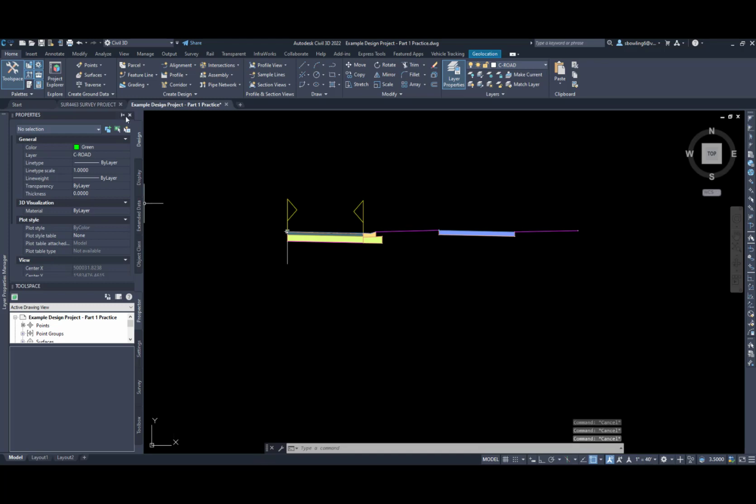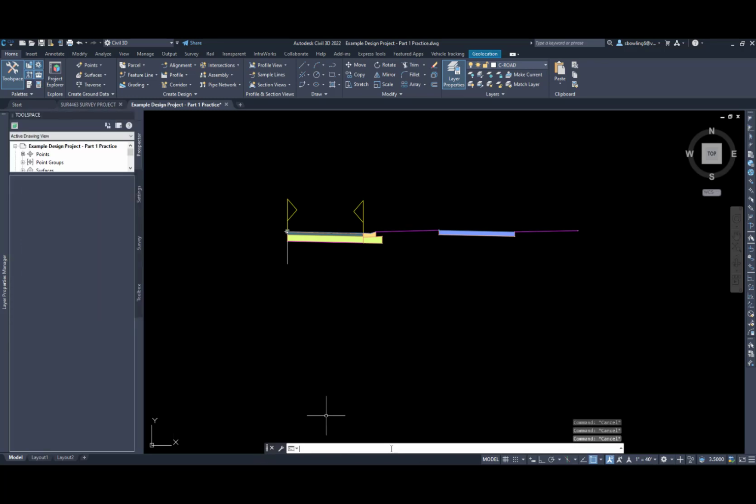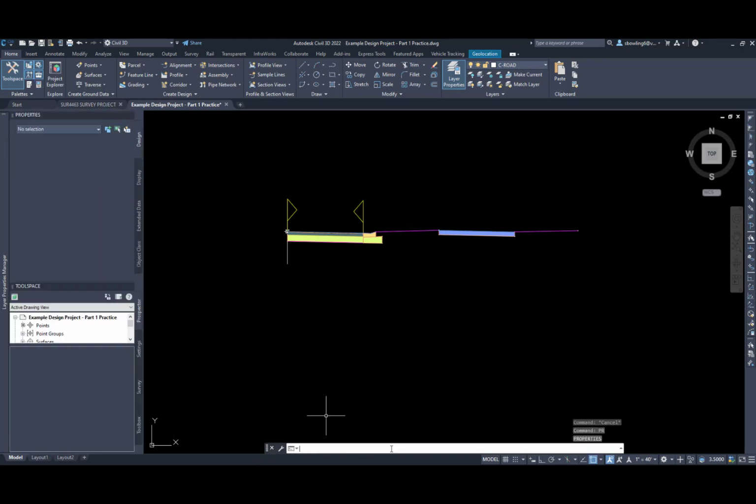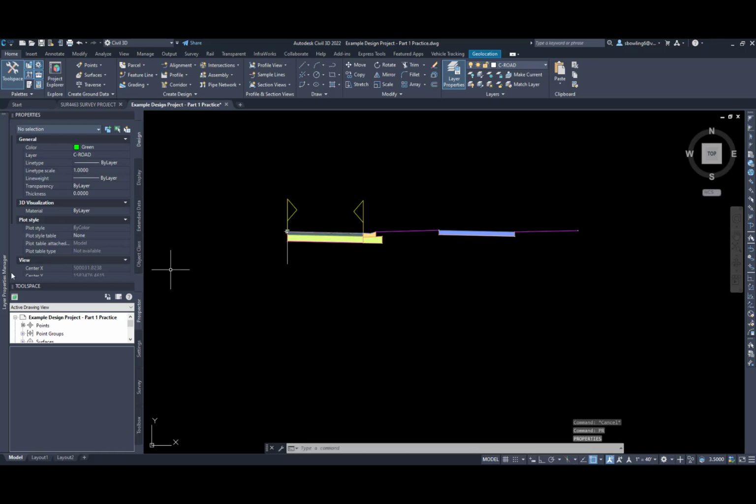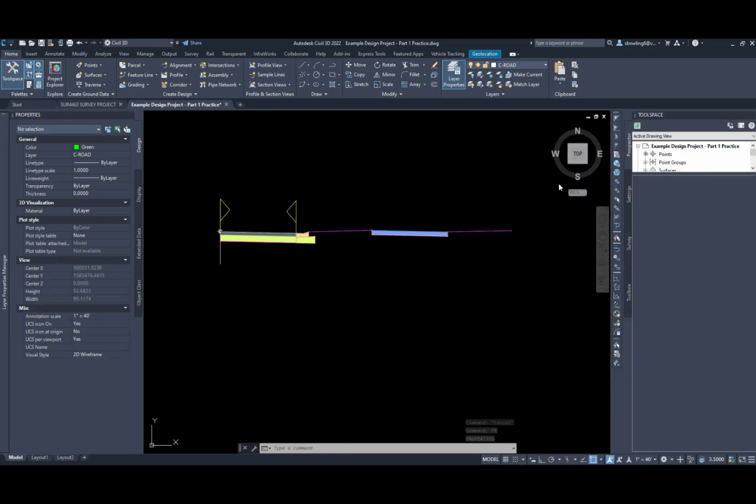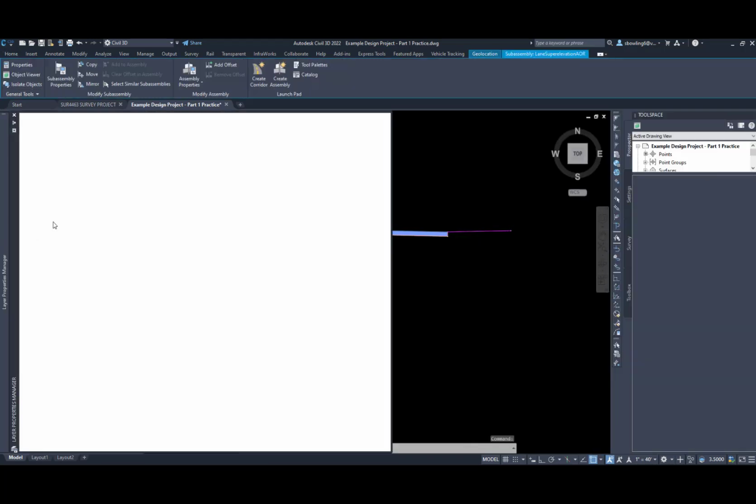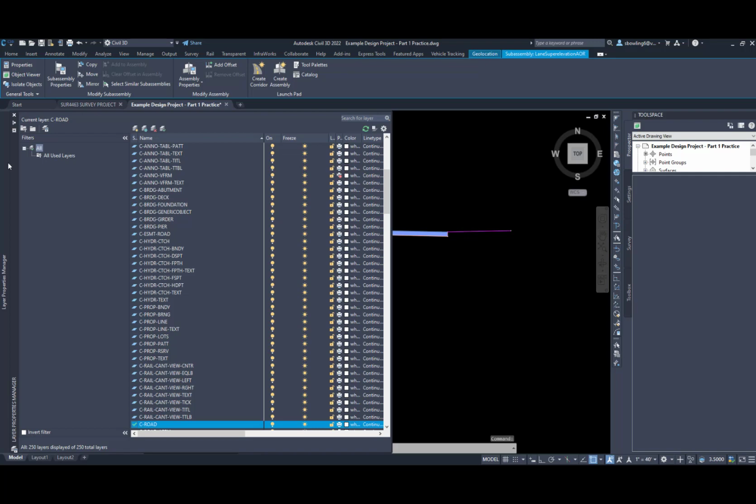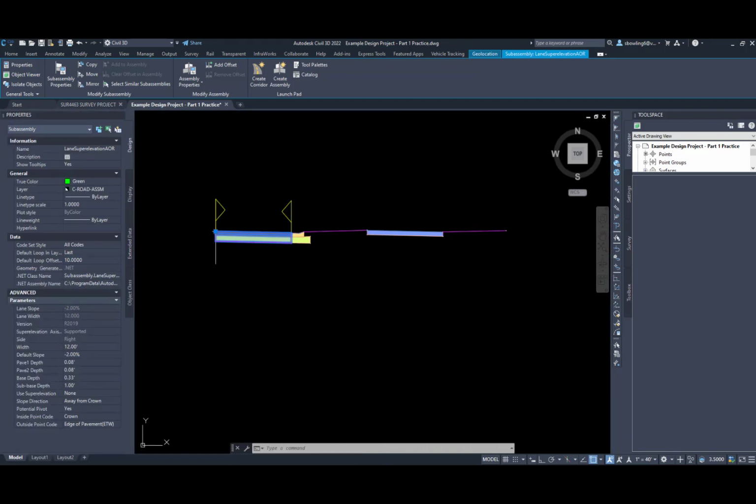If you don't have your properties palette up, come down here and type in PR. So I'm going to move my tool space over here. I'm going to sync it over here. All right. Let me close out. Okay. Sorry, I'm not really good at this whole syncing and hiding.